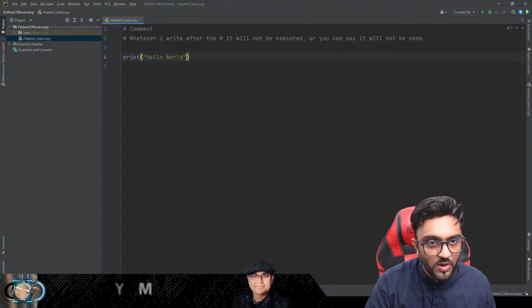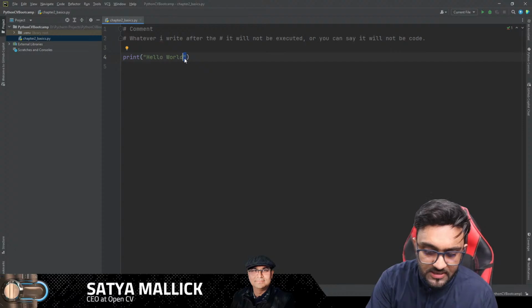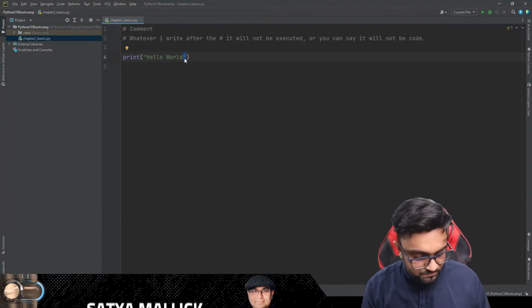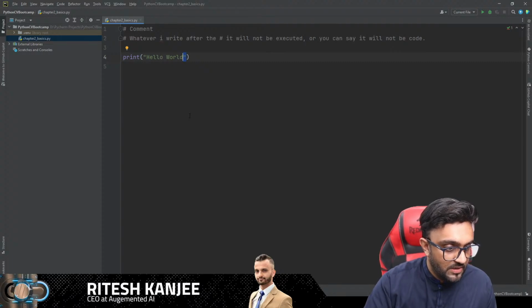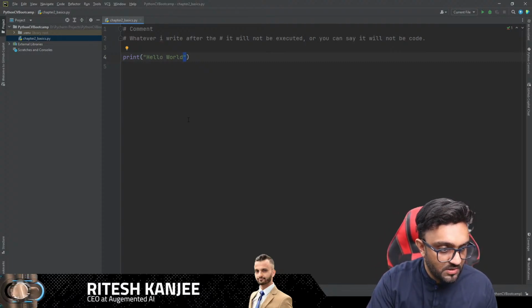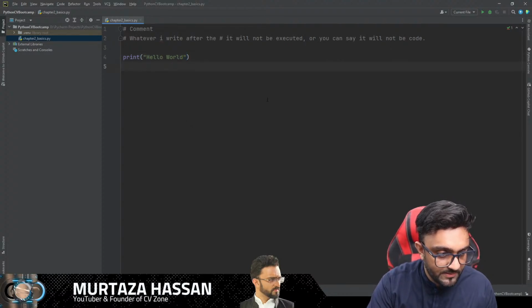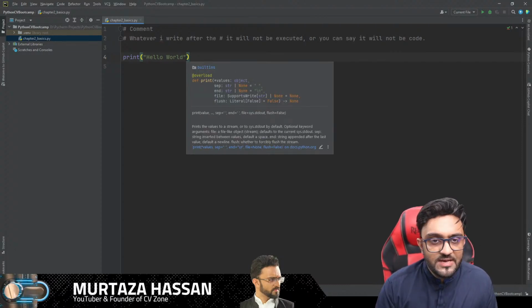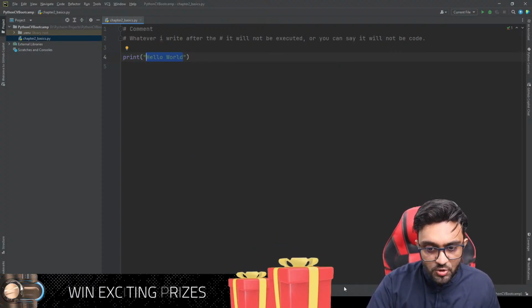Can anyone tell me the name of this? What do you call this? Inverted comma, string, quotation mark, double quotes. So you can basically say quotation mark or double quotes. It's up to you. But the idea is whatever you write inside here is going to be printed. It's going to show on the screen.